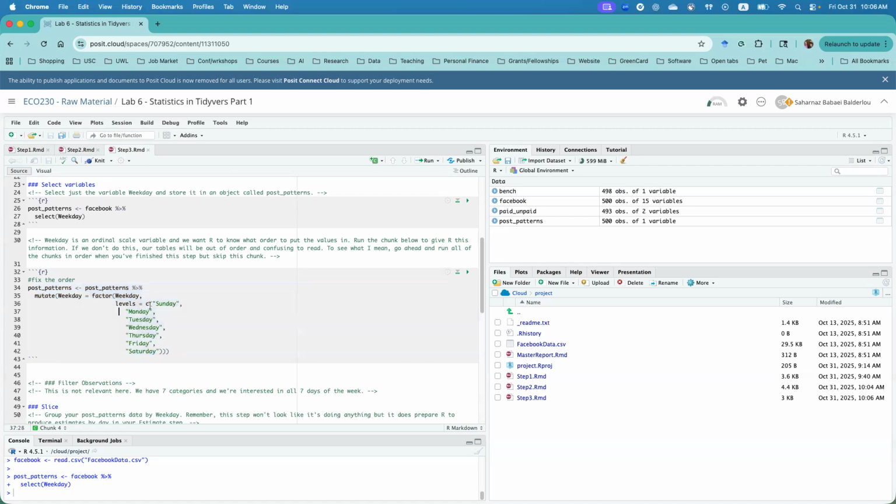This levels equals c is part of our language, and it's used when you define or reorder factors, categorical variables. And this factor function over here tells R that weekday is a categorical variable, not numeric. And levels c after that defines the order. So we first tell R that weekday is a factor variable, a categorical variable, then I'm telling it that my categorical variable also has an order inside it, that you should sort everything based on this order that I'm giving inside the levels c.